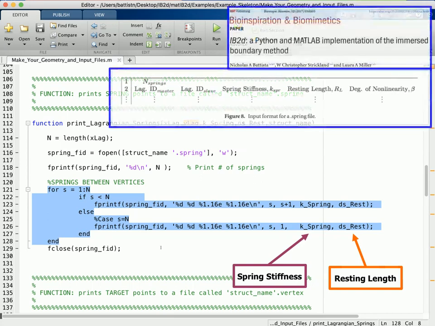And just like all other fiber models, the input file formats can all be seen in those papers I showed you earlier. For example, this is what the official format looks like for a .spring file. And if you have a really good eye, you might notice there's an extra quantity that we didn't print in this input file below, the degree of nonlinearity. If the degree of nonlinearity isn't in that input file, IB2d assumes a linear spring connection. Otherwise, you can define your nonlinear spring there.